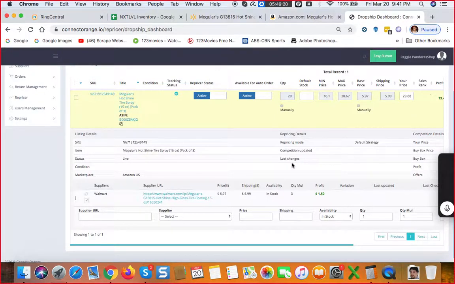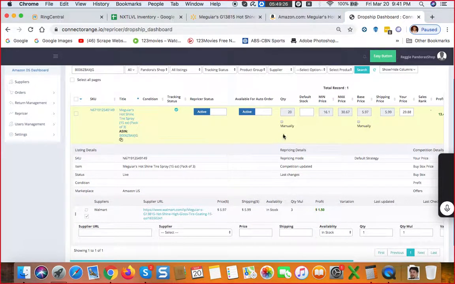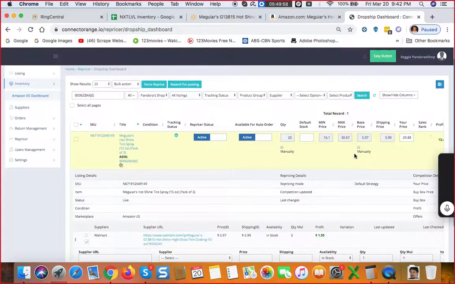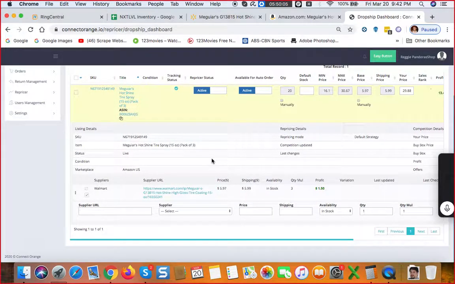Okay, so that's how to list items to Connect Orange. If you want to reprice this manually, if you want to ignore this source URL, you can click on this here manually, and here also, so that you can manually change the price. Or you can deactivate, but this is the better option, so that we can change it in the system itself and not on Seller Central, so you can just change it here. So that's it. It's successfully listed.